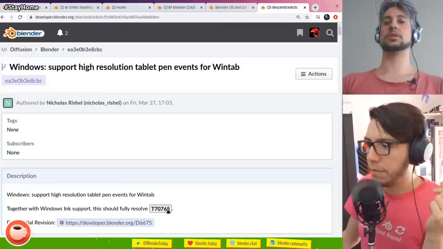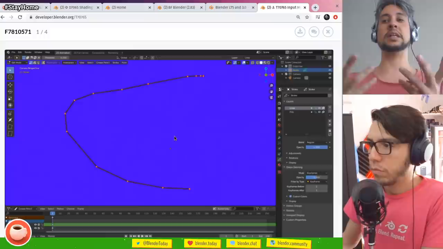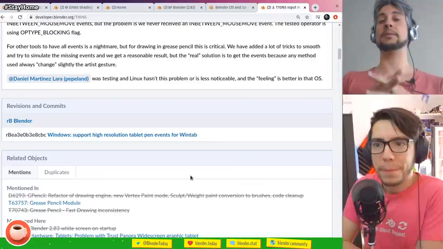This was also done by Nicolas Richel. This also introduced a huge problem for a few people. A lot of people were just launching Blender and the whole screen was white. In the end I think it was stuck in a loop trying to find the tablet in the computer.